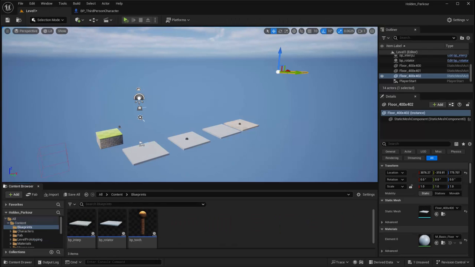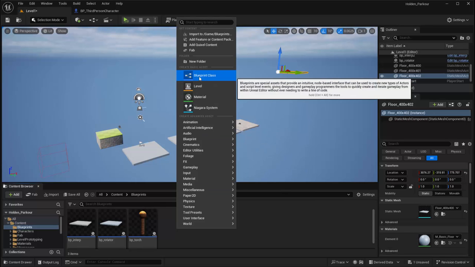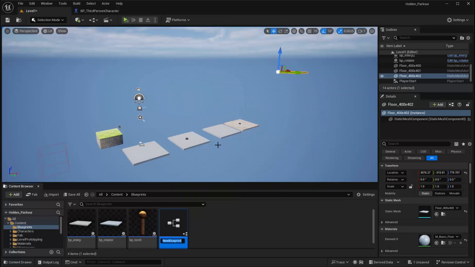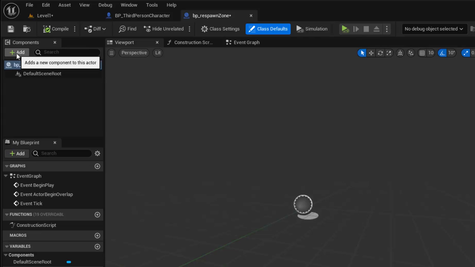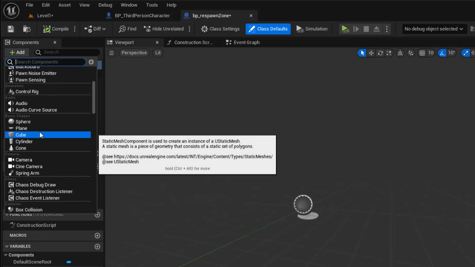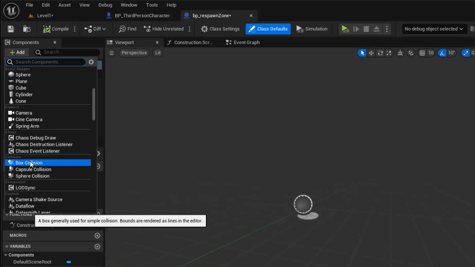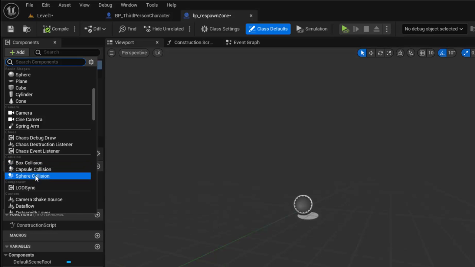I'm going to go back to my blueprints folder and create a new blueprint class, actor. I'm going to call this BP underscore respawn zone. I'm going to go ahead and open it. So the main thing that we need for this blueprint is going to be an addition of a box collision. This is going to be a box that allows it to interact with things that enter it. I could also do these other shapes if I wanted.